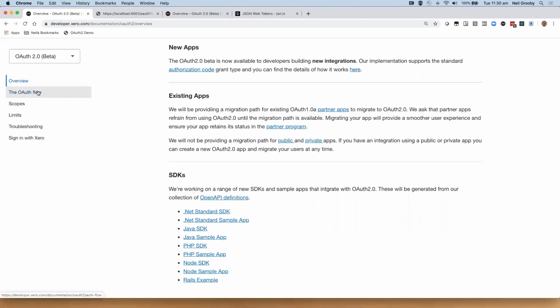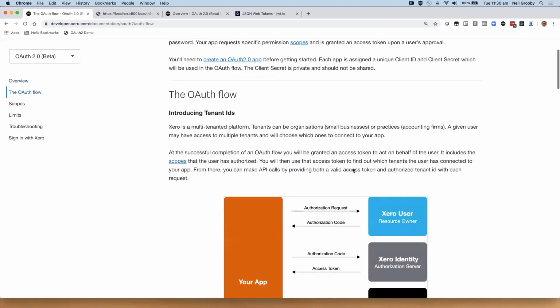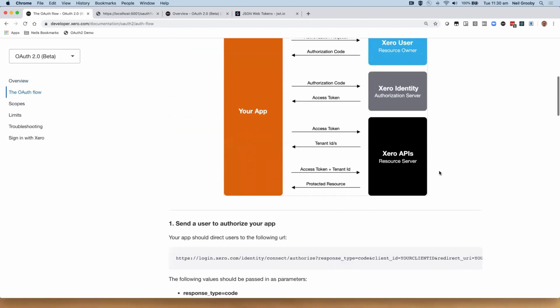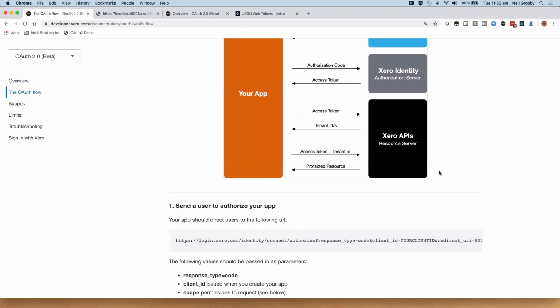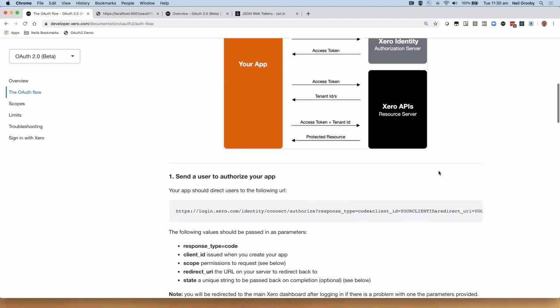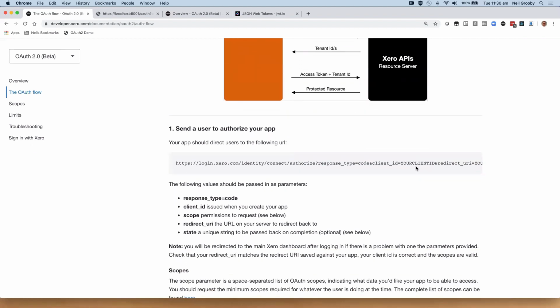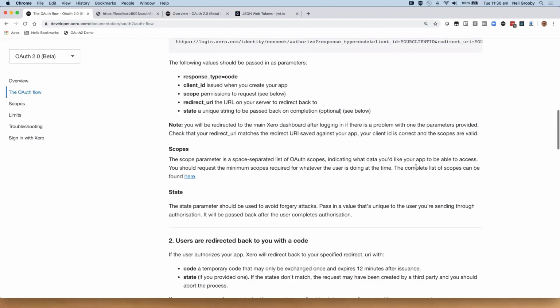The other thing that we've got is the OAuth flow. So we talked a little bit about how that all works in terms of the authorization code, the access token, the tenant, getting back the tenant IDs. And that's all documented there in terms of the RESTful API. So you can go and talk about it.